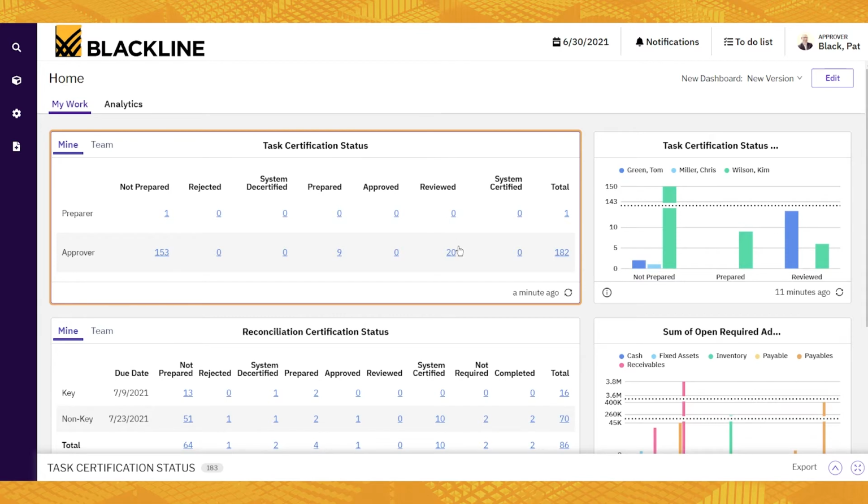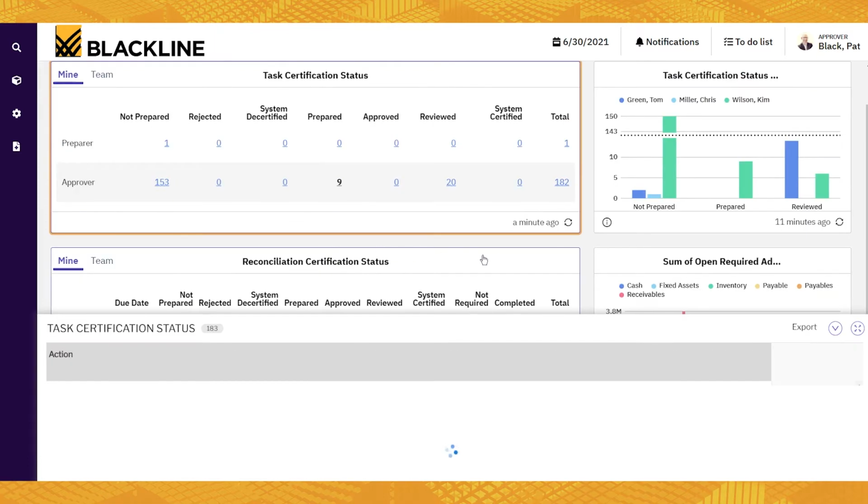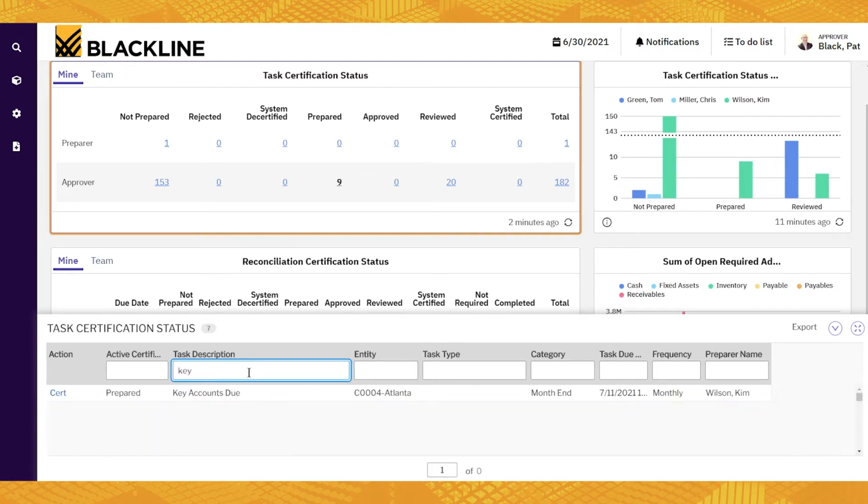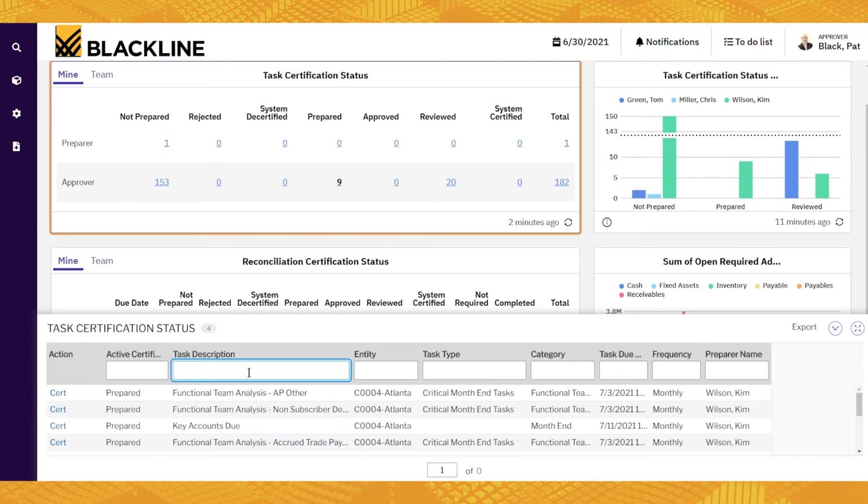Now, you can click on any item. So if we wanted to see what is ready for us to approve, you'd look at everything that's prepared and you get a snapshot of what that is, those 9 items there. Now, if you have a lot of items, you can search through those, right? So you could say key items, or maybe it's items related to cash or reporting or something else. So whether it's through the description or through other configurable fields like the entity, type, or category, it makes it easy. It's a lot like searching for things on Google.